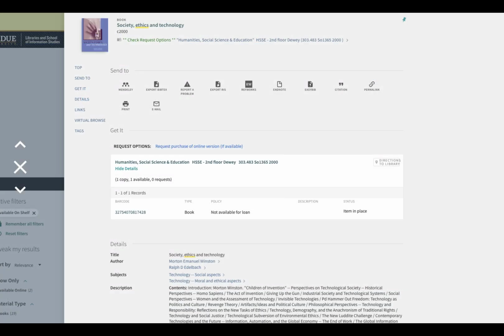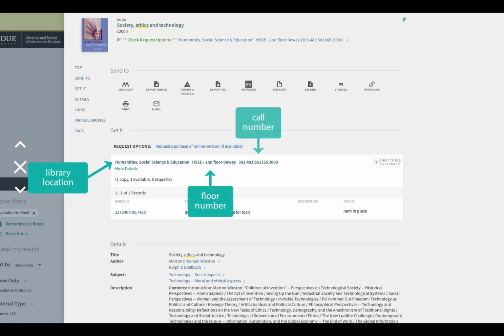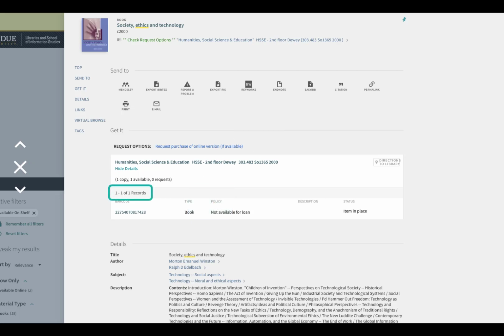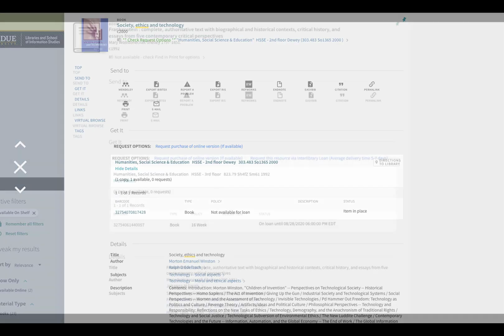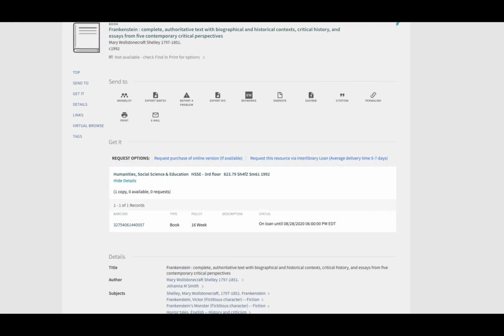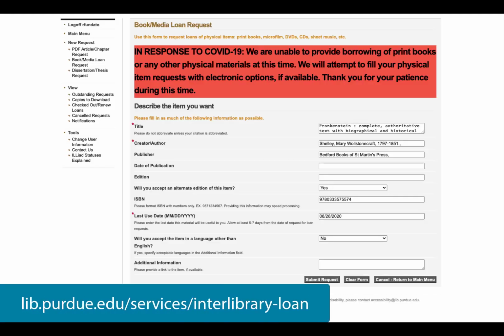For physical materials, you see a library location along with the floor number and a call number that looks like a sequence of letters and numbers. You will see below this information how many copies the library has access to, how many are currently available, and how many requests there are for an item. If you cannot access the full text item online or in print from one of the Purdue Libraries locations, you can always visit the Interlibrary Loan website to request the item from another library system.